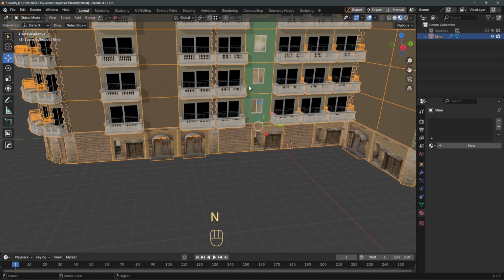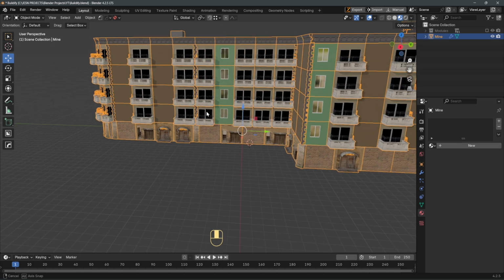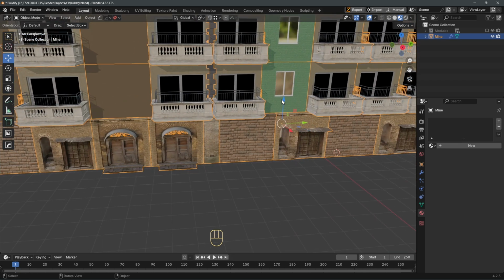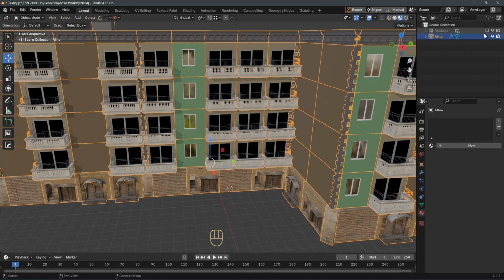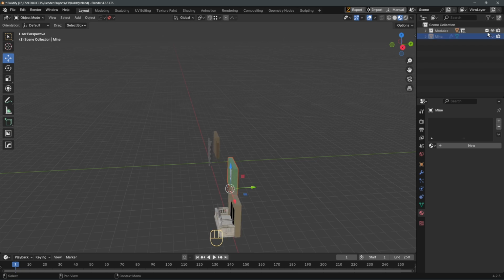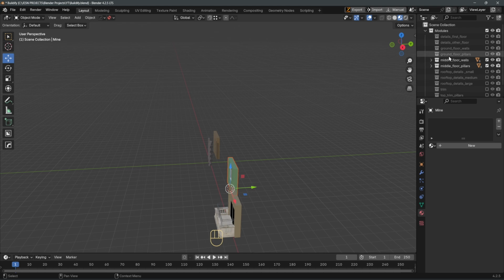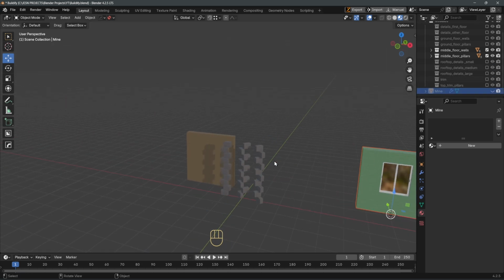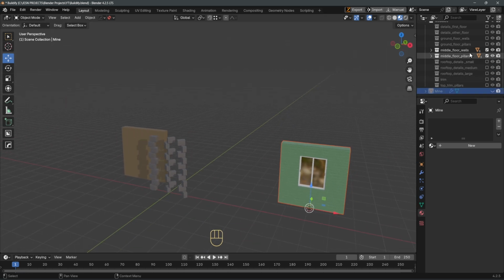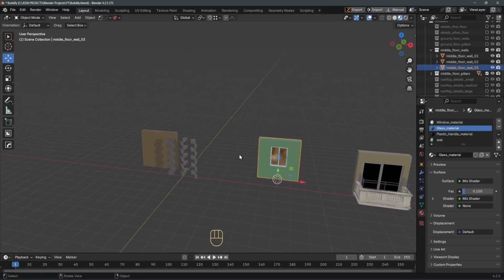Okay, so let me walk you through how I did the editing. Let me hide this and then unhide the modules. Now in the modules, if you look at it, you will see that we have ground floor walls, ground floor pillars, middle floor walls, middle floor pillars, and then roof details, and those other things. Okay, so let's focus more on the middle floor walls. Let me just show you how I do this.